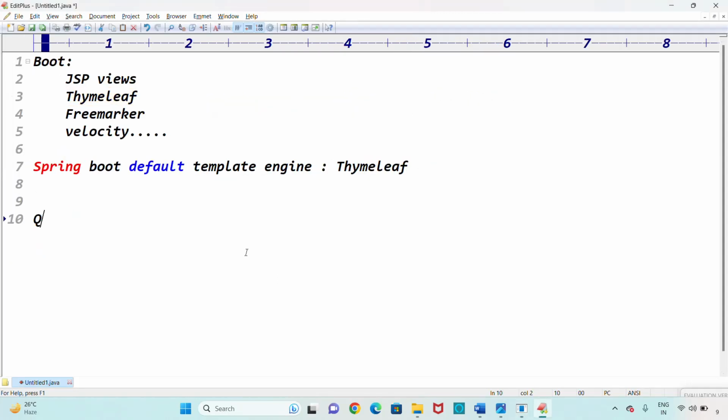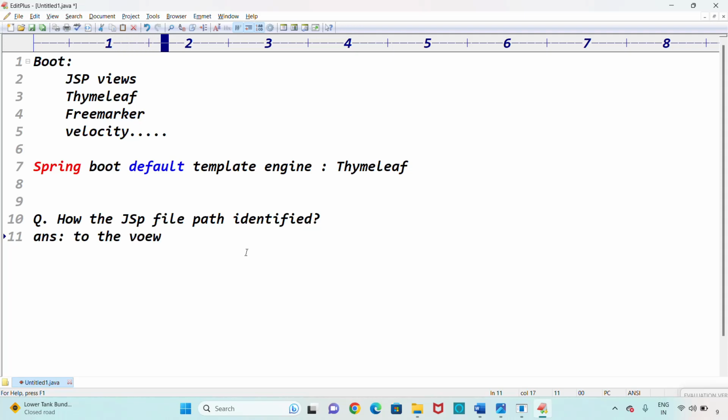Guys, the question is clear. What is the question? How is the JSP file path identified? The file path is identified from the view name.